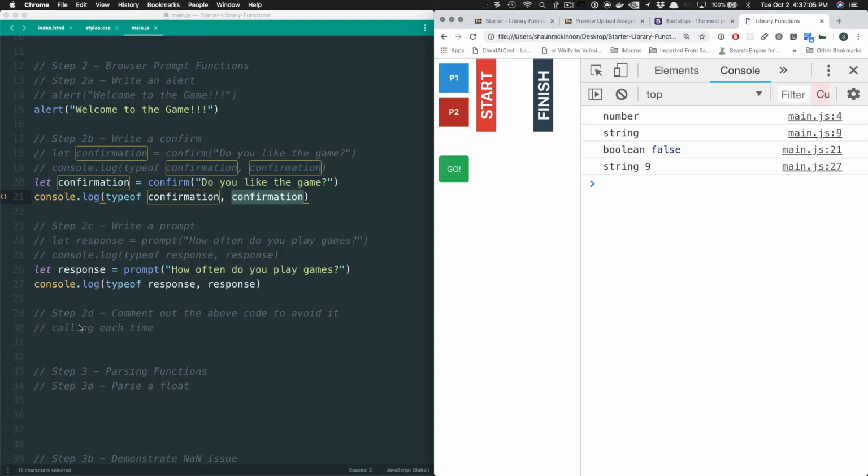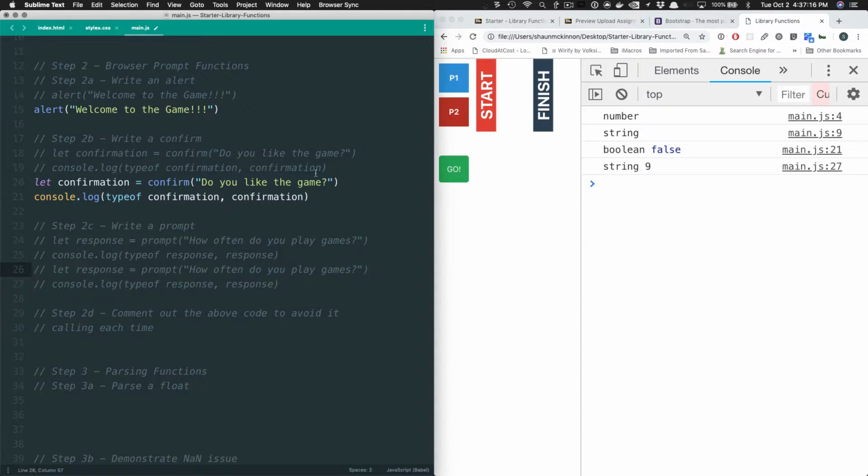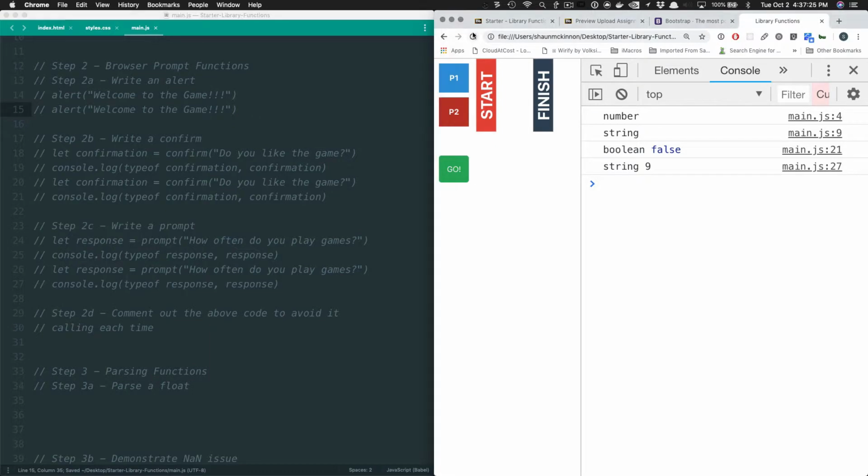So let's do step 2D so we're not completely annoyed. Comment out the above code to avoid it calling each time, right? Because every time we load this browser, it's going to call. So I'm just going to comment out these pieces by adding double slashes in front of each one, just up to alert. Then if I refresh my browser, they all disappear.